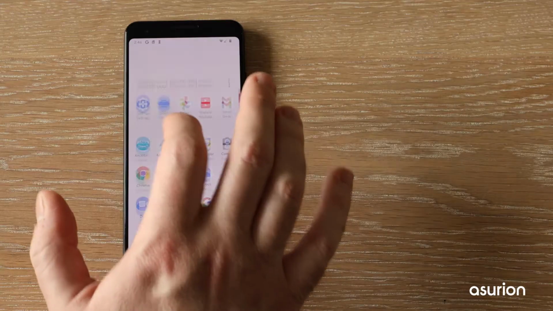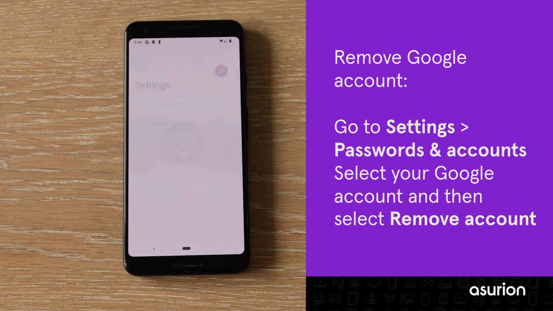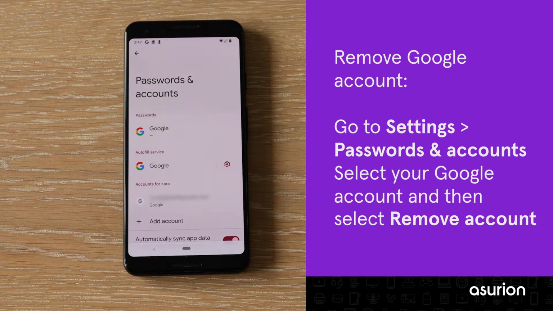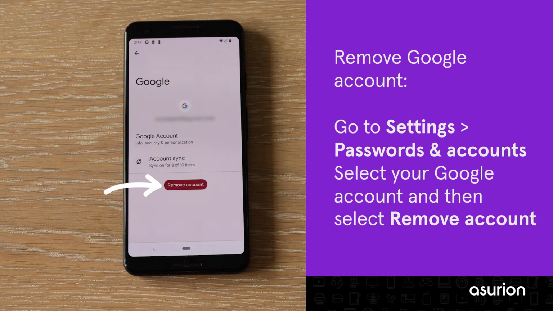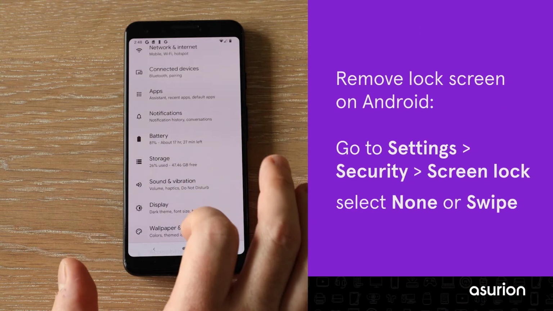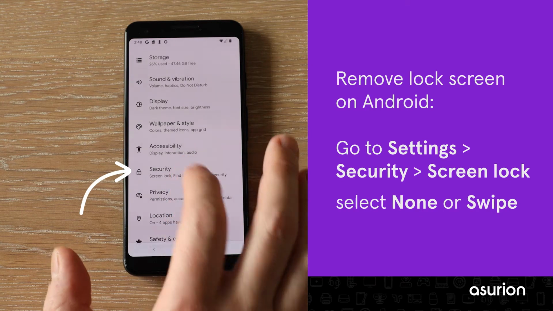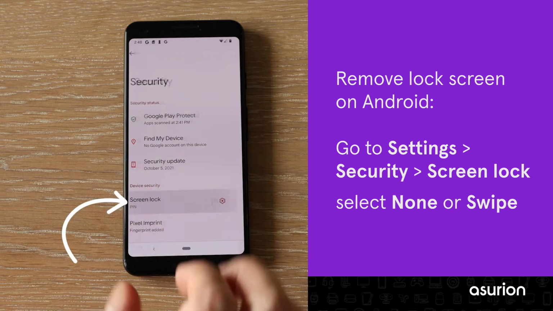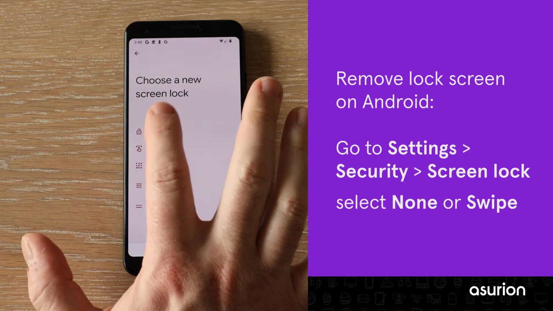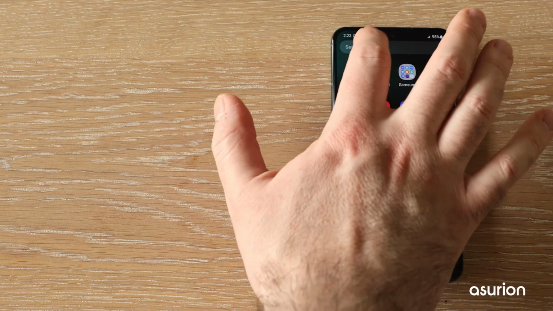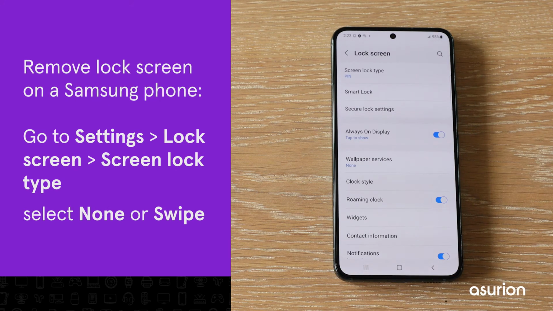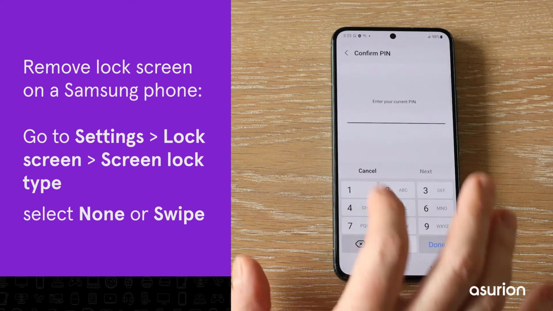Here's how. To start, remove your Google account by going to Settings, Accounts or Passwords and Accounts. Select your Google account and then select Remove Account. Lastly, remove your lock screen by going to Settings, Security, Screen Lock. Select the None or Swipe options to remove the lock. On a Samsung phone, remove your lock screen by going to Settings, Lock Screen, Screen Lock Type, and select None or Swipe.